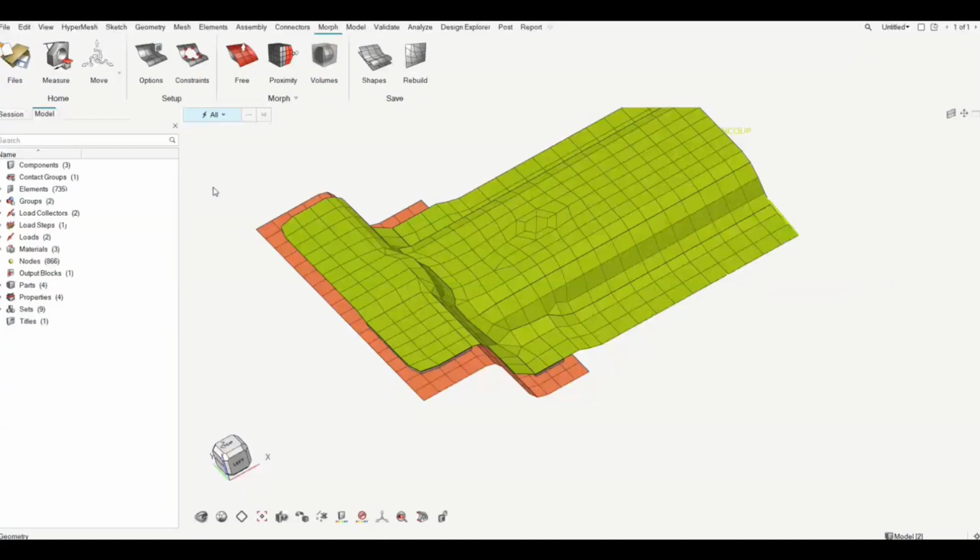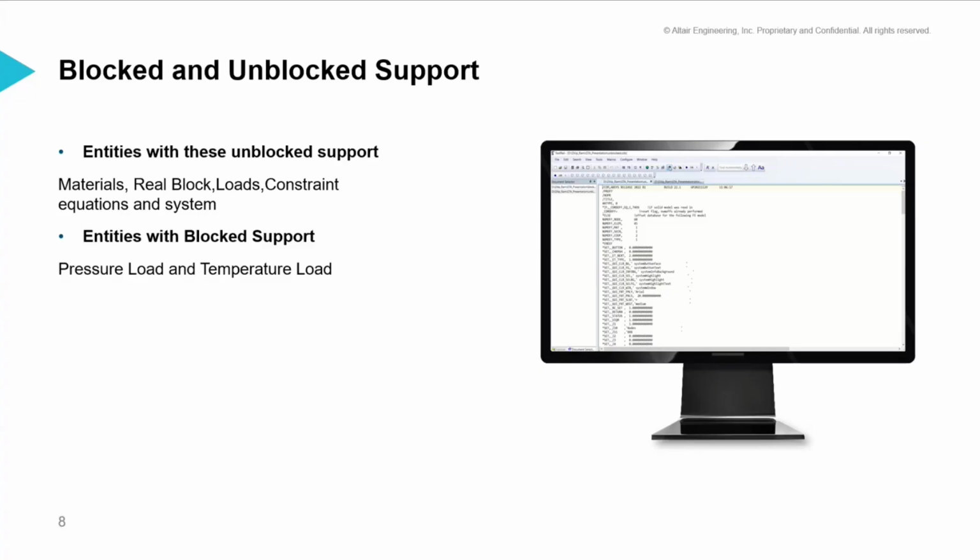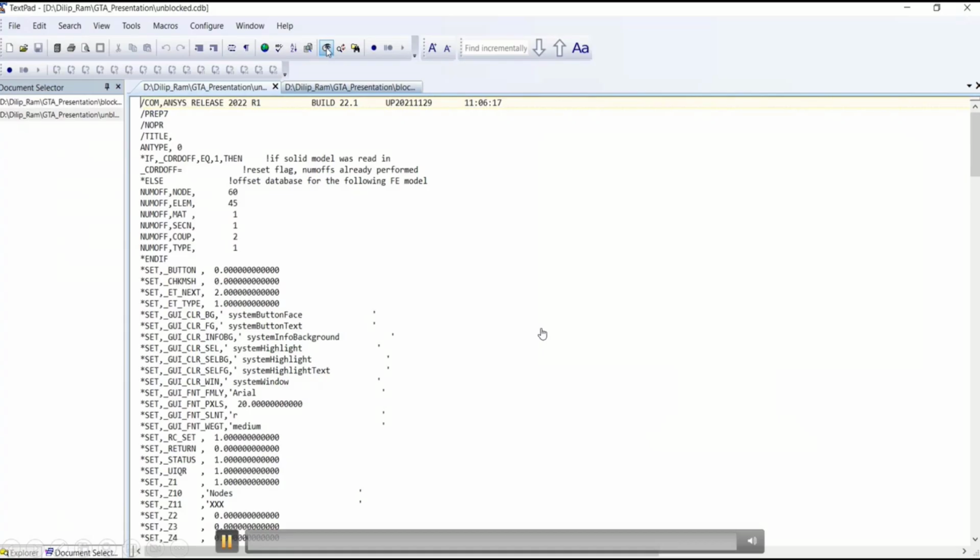Okay, moving further, I'll talk about ANSYS interface enhancements made in the previous release. Most of the requests came to support blocked and unblocked format. With materials, real constants, and loads, we only supported the blocked format. But ANSYS APDL does write these out in the unblocked format, which we were not able to import earlier. Similarly, we supported the block format for pressure load and the temperature load.